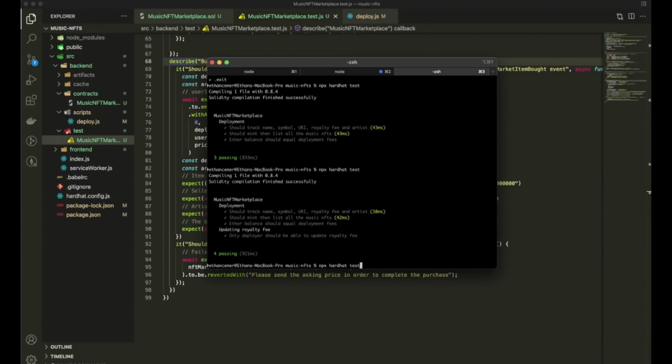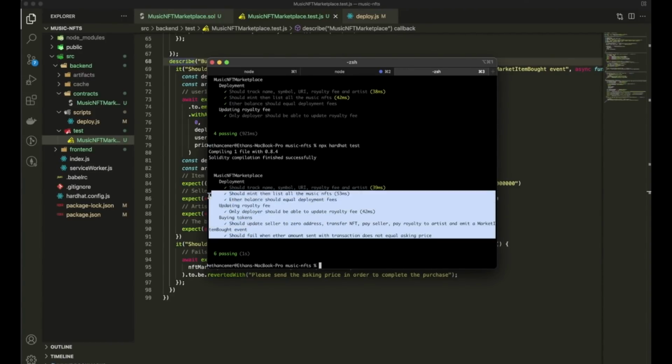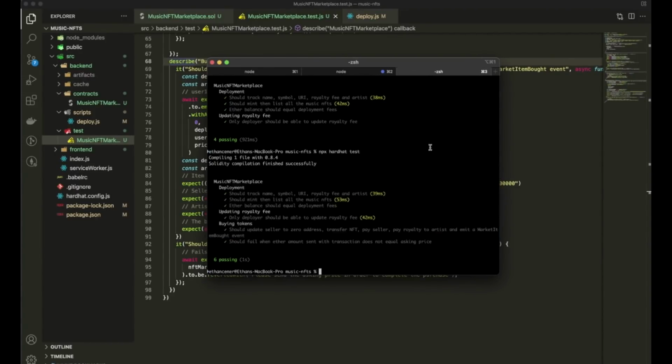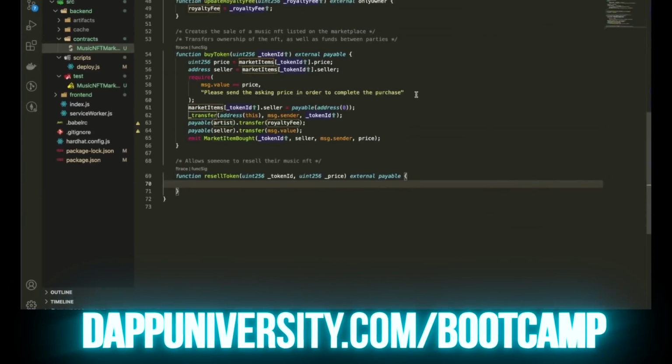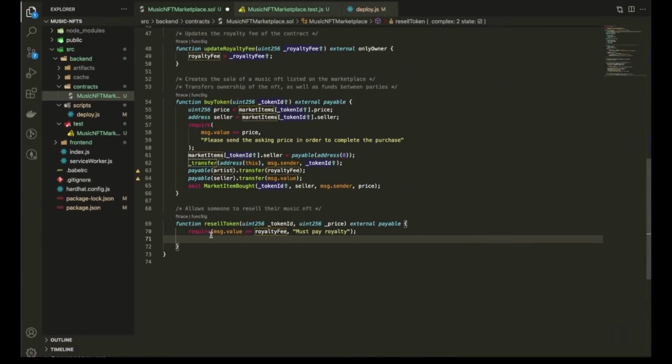Now let's run it once again. npx hardhat test, hit enter. Sweet, everything passed. Alrighty, now let's write the last function to complete the marketplace functionality of our smart contract.